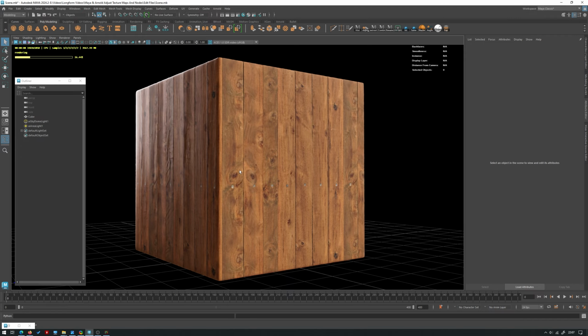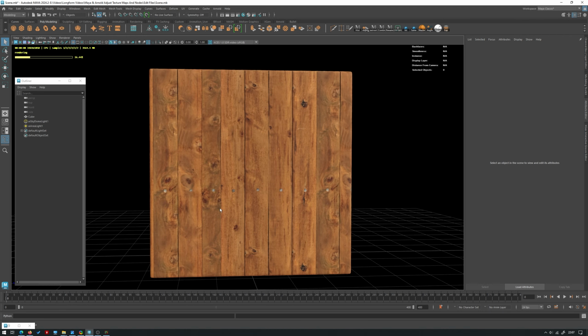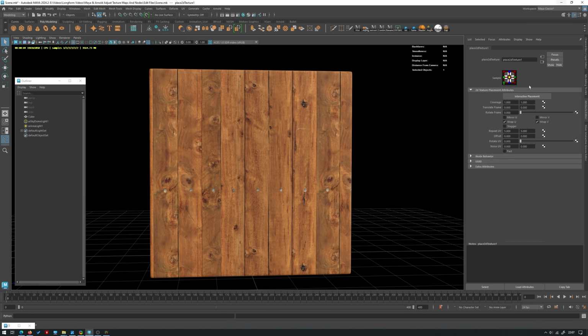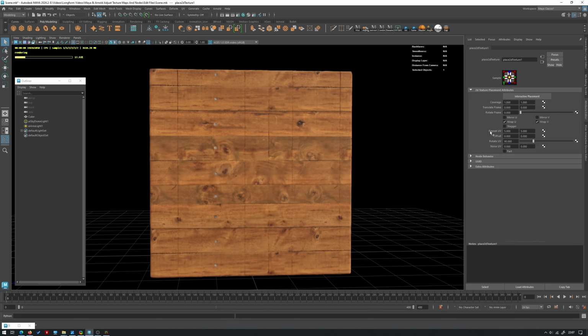But what if we want to, let's say, rotate it? Right now the planks are going vertically. What if we want them to go horizontally across instead? So we're going to open up a Hypershade editor again, go back to the place 2D texture node for the diffuse, just minimize that, and under rotate UV here, just go ahead and type in, let's say we rotate it 90 degrees, right? You can now see the planks are going horizontally across instead of vertical.